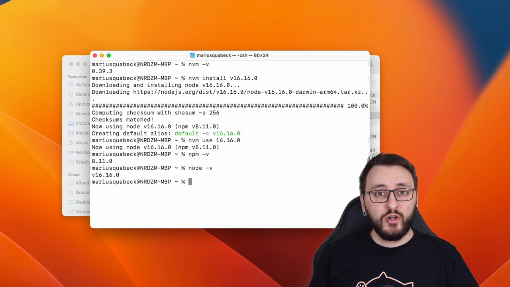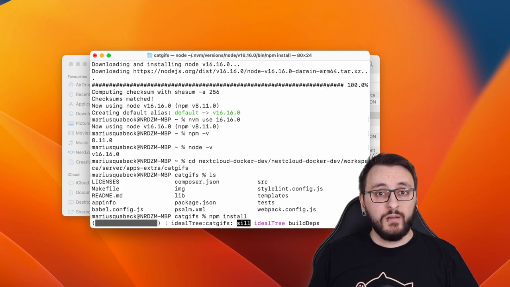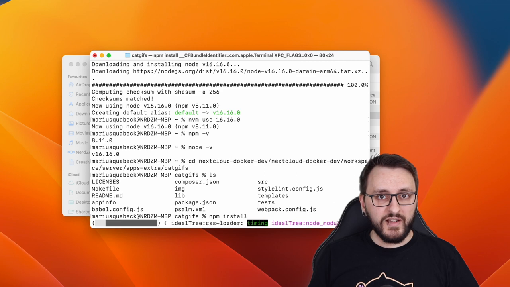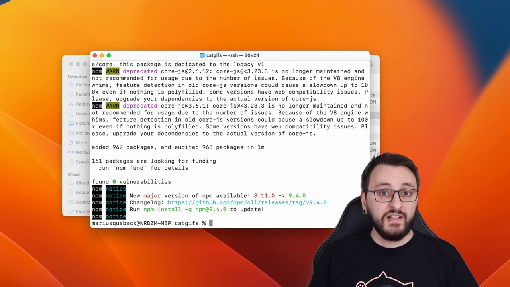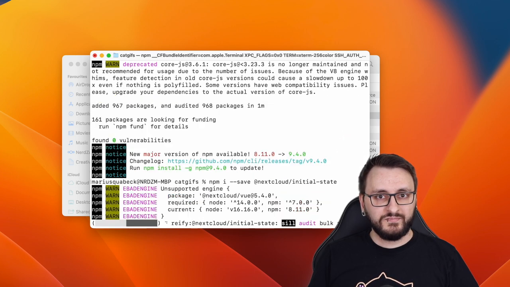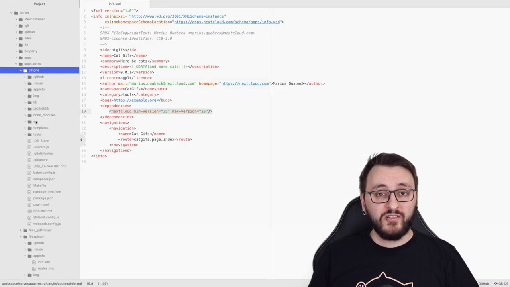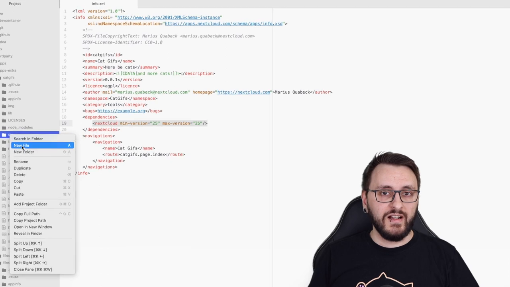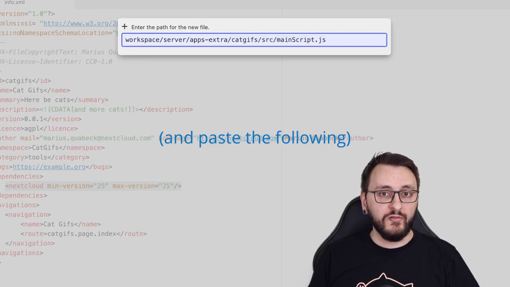Next, open a terminal, navigate into the catgifs folder and run npm install. Npm install will install the dependency packages. There's one dependency missing, add this dependency by running the following command. Alright, now we're gonna start copy and pasting JavaScript code, so please create a file called mainscript.js in the src folder.